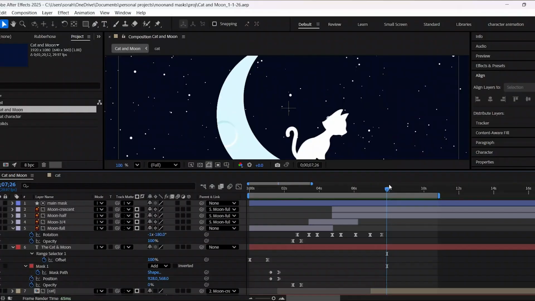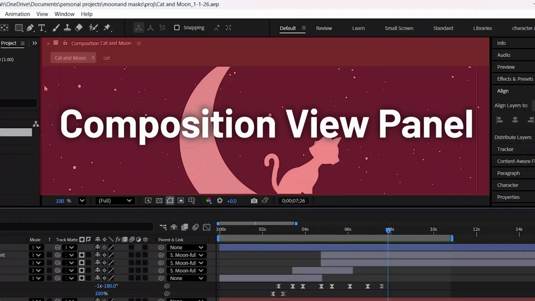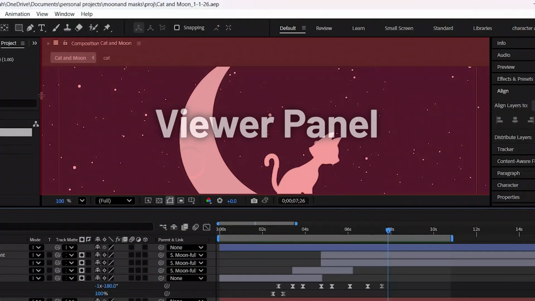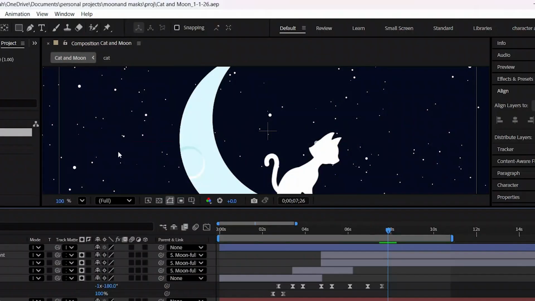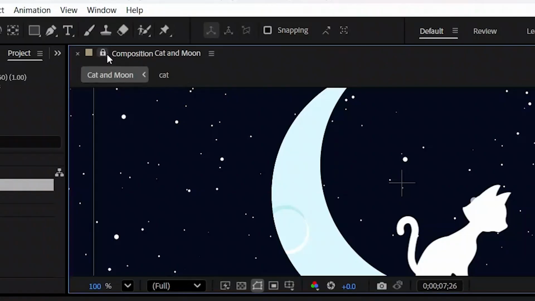This is the part that trips most people up, because you're not actually locking your composition. You're locking your composition view panel, also known as just the viewer panel. After Effects is a little confusing. So if you go up to the top of your viewer panel, you'll see a lock icon right there. If you click it, your composition view is locked.